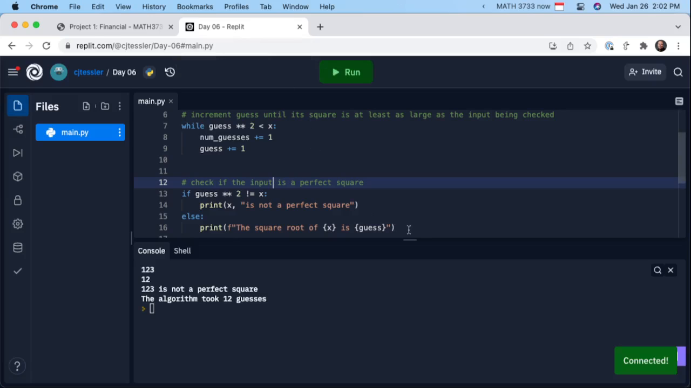Cool. Okay, so what we're going to do today is talk a little bit more about bisection search, and then we're also going to introduce the basic idea of functions, where you could write your own.